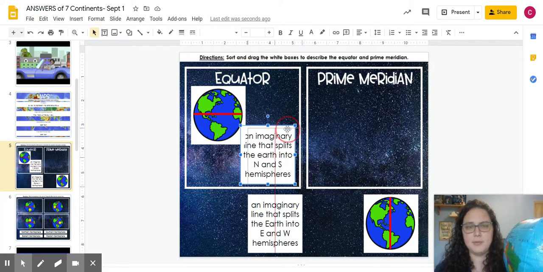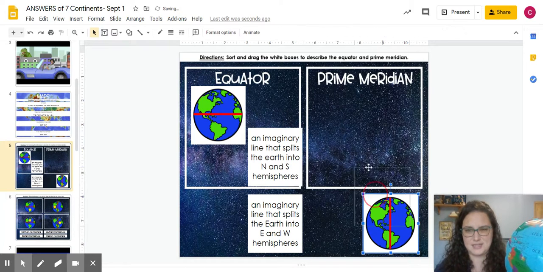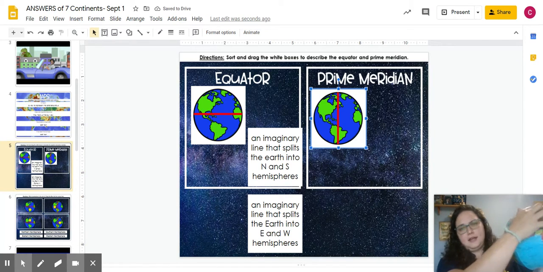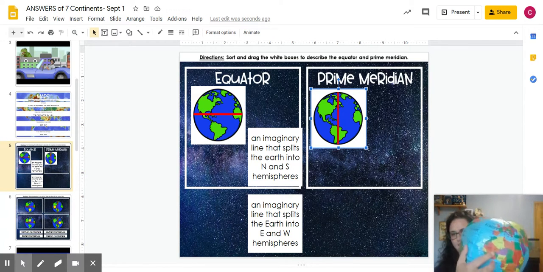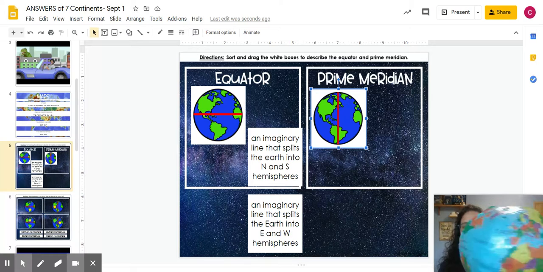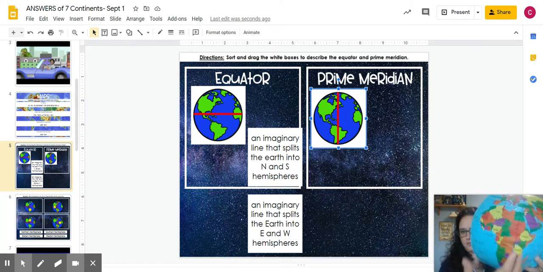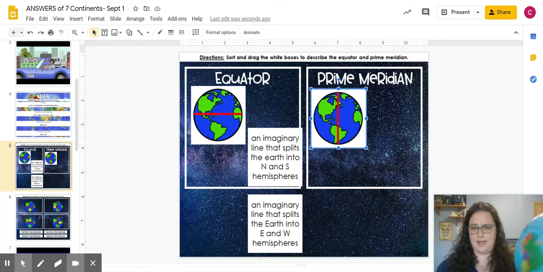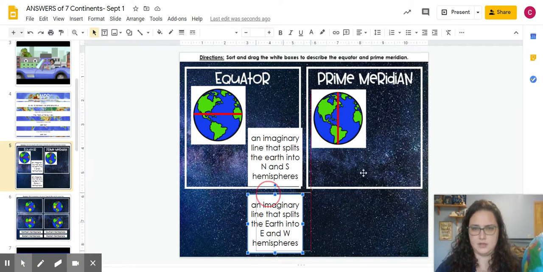Now, the prime meridian is kind of like the opposite. It goes up and down. And the prime meridian is right here. Oops, right here. Okay. Ooh, my fingers. There we go. Okay. And it goes up and down on the Earth. It splits the Earth into the east and the western hemispheres. We'll talk more about north, south, east, and west in a few days.